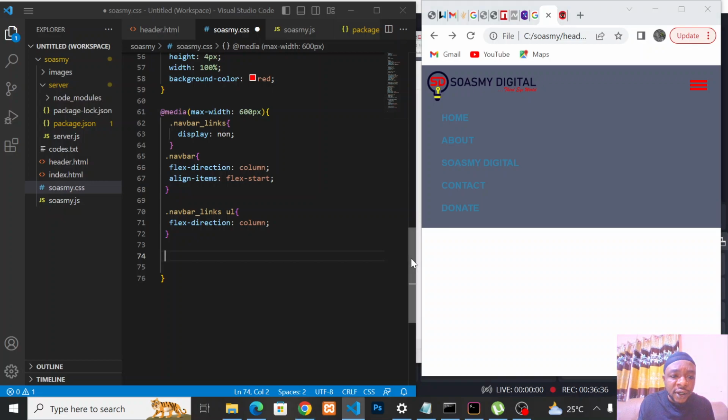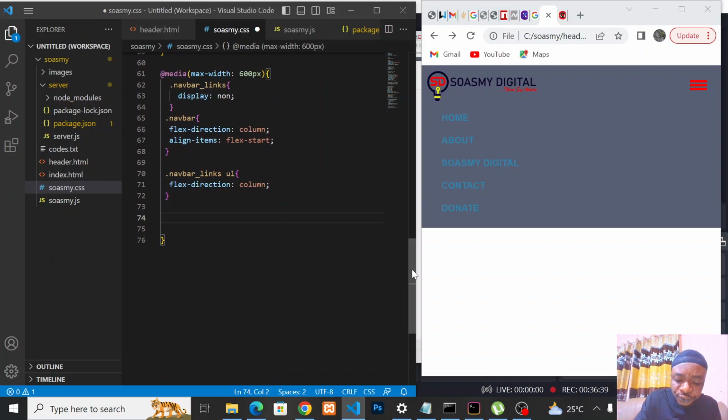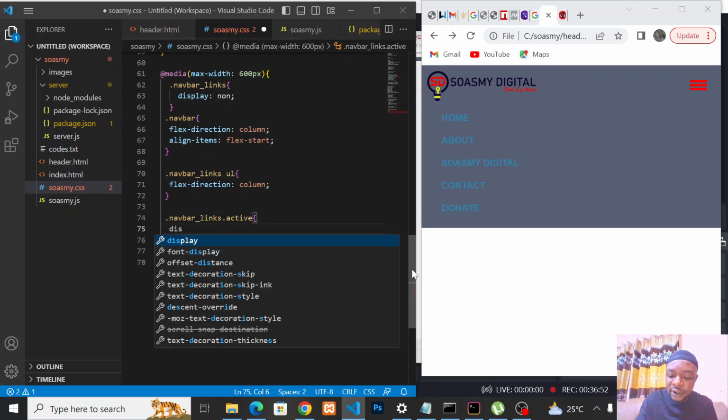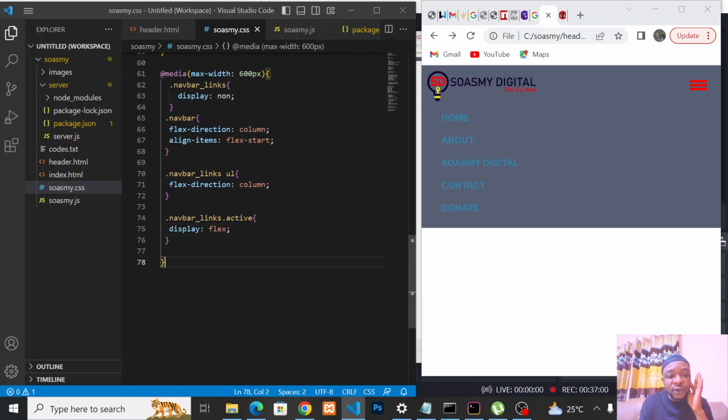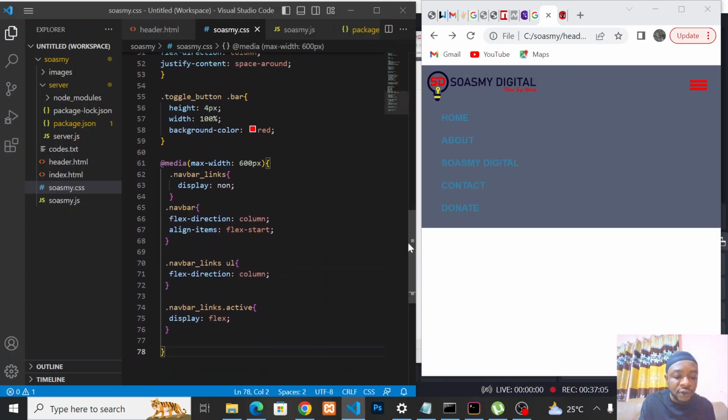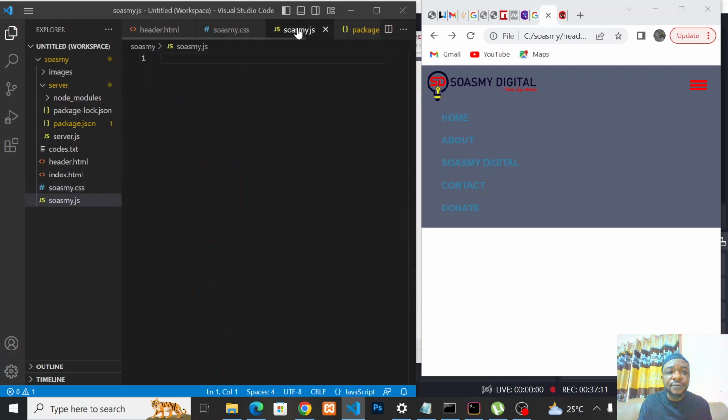Okay, so here, but before I do that, I'm going to create the active class here. All right, navbar links dot active, and when it's active, I want to display as flex. Yes, that's what I want to do. Right now, it will not do anything. But we'll have to go to the JavaScript now to continue. The JavaScript is going to be not so difficult.